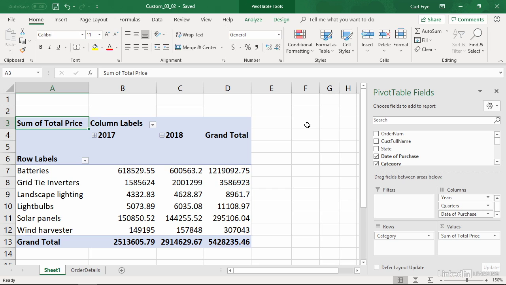This pivot table is relatively simple. On the left side, I have my row labels, which are my categories, and the column labels are sales by year, with grand totals for both columns and rows. Let's say that instead of going in alphabetical or reverse alphabetical order, I want to have a specific order for my categories. There are two ways I can do that.